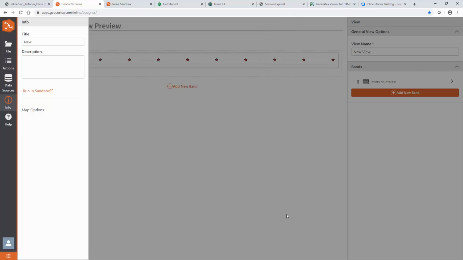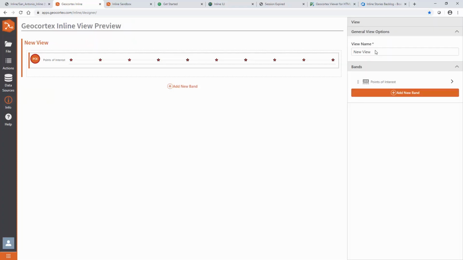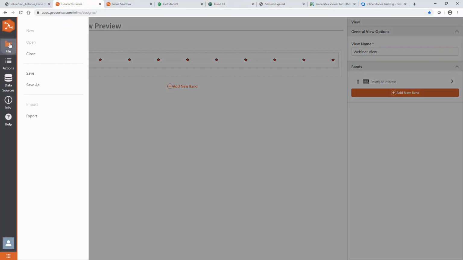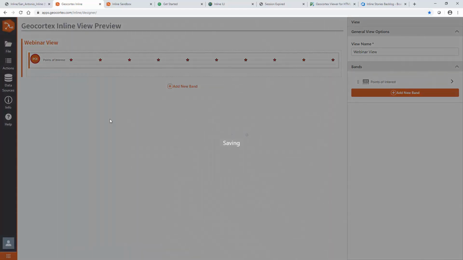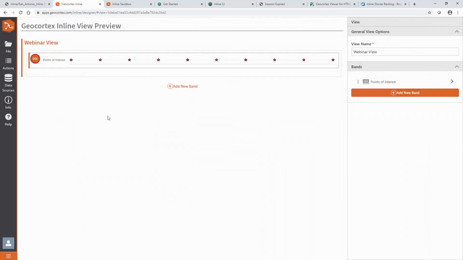So let's save this. Alright, now we want to give it a title, so let's just call this our webinar view. And we'll give it a name. And let's save it. I'm just going to save it from the file system. Here we go. Now you can use the typical shortcut of Control-S to save the view as well. You don't have to actually go to the file save, but I thought I'd show you that just as a starter.